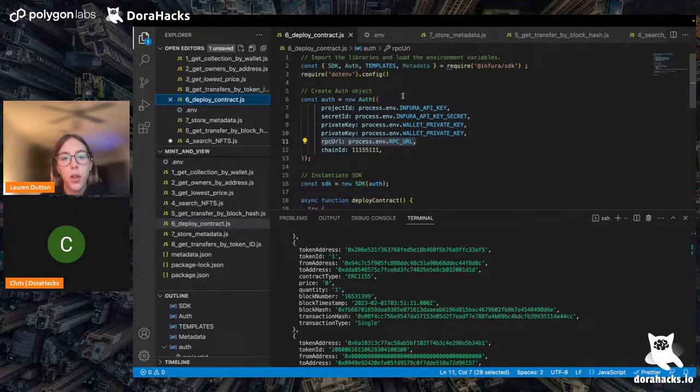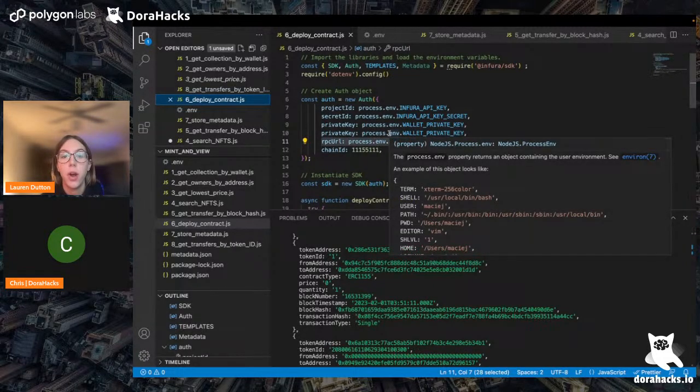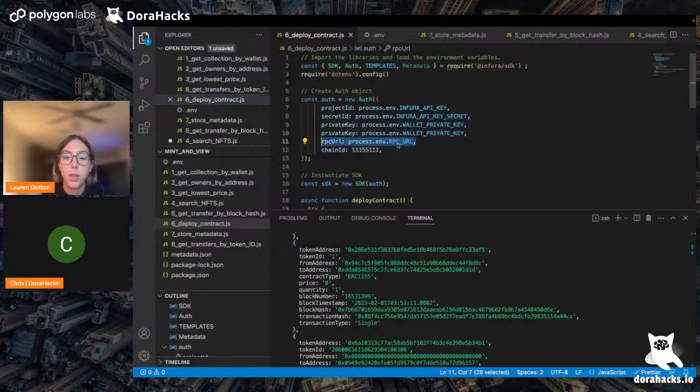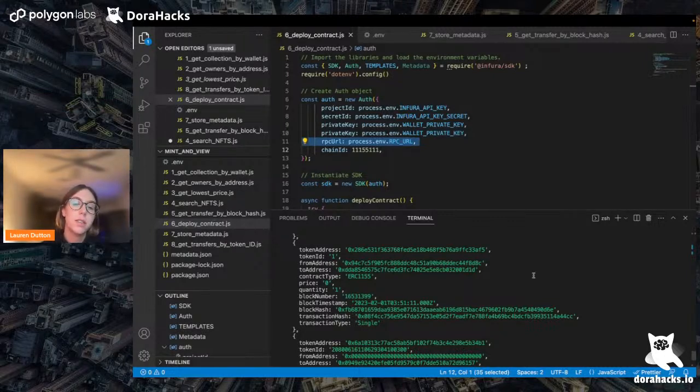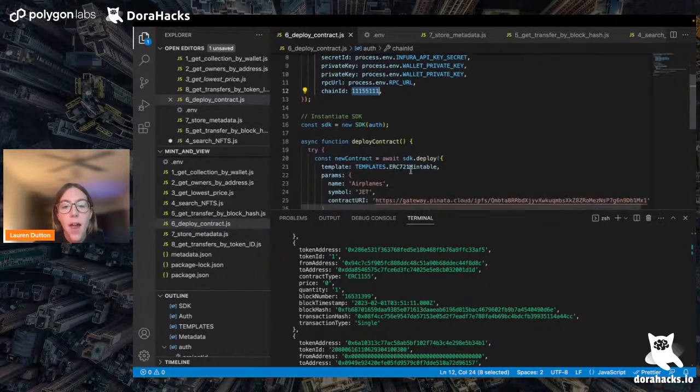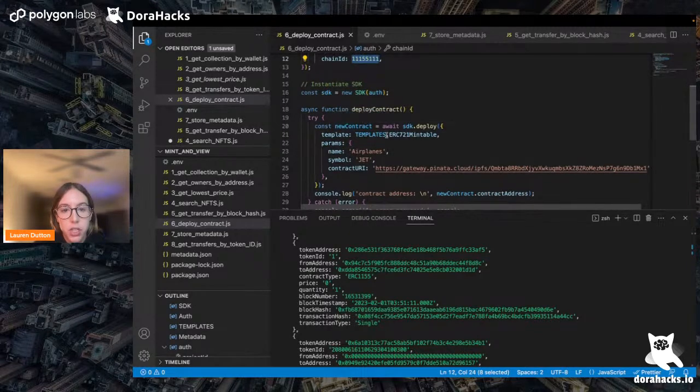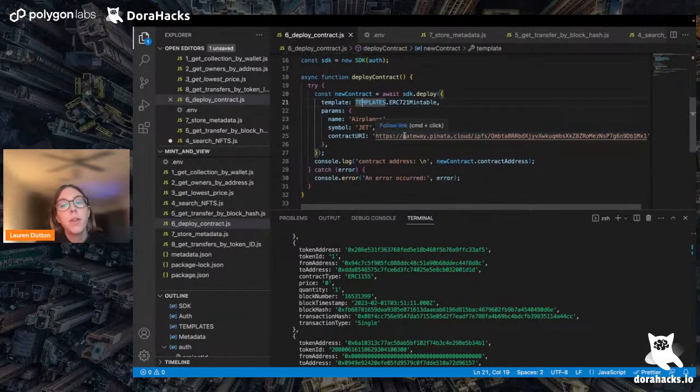In order to deploy the contract, there's a few more things that we have to do. That starts with adding this RPC URL, because we need to know what chain we're deploying to. And then we need to know that we can afford it. So we grab the Sepolia ETH from the faucet. infura.io/faucet is typically up and running, so check that one out. I here add the chain ID for Sepolia. And then I create my deploy contract function, setting up my template. I chose 721 Mintable for this specific case, and I wanted to make a collection of airplanes with the symbol JET.